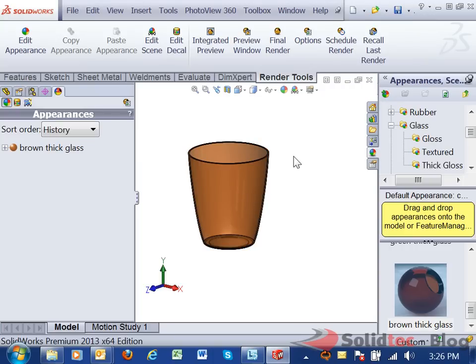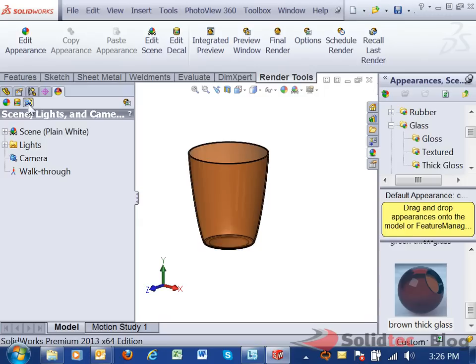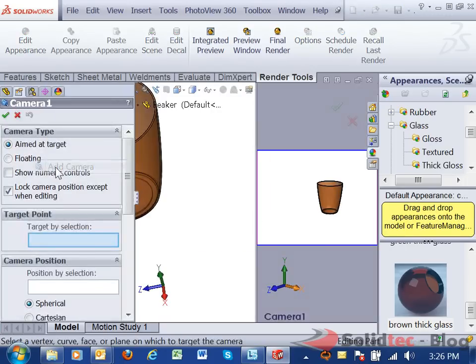Now that I've done that, I'm ready to go ahead and put a camera in so that I control where I'm going to be viewing this from when I go ahead and do my render. So I'm going to go over to this within my Display Manager tab. I'm going to go to the button that says View Scene, Lights and Cameras. So go ahead and click on that. And down on the cameras, you can see currently haven't got any in there, so I'm going to right click and I'm going to add a camera.